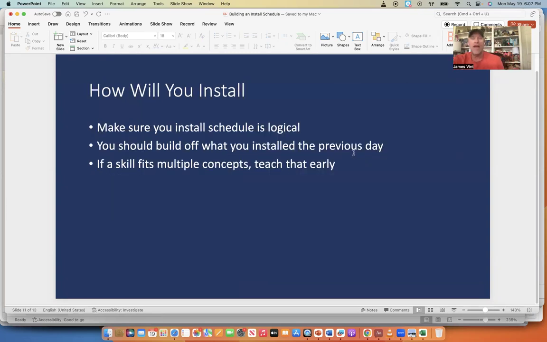Now we want to make sure our install schedule is logical. So we want to build on things, start with that identity concept, and build on something we installed from day one to day two to day three, etc. And if a skill fits multiple concepts, we're going to teach it early. For example, within our philosophy, we use pre-snap RPOs. These are paired pass concepts. So when we call a run, there's always at least one pass called also, and we're going to take space so we're not beating our head against the wall against the loaded box.